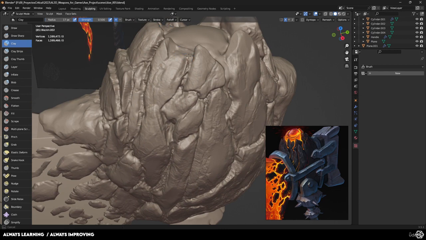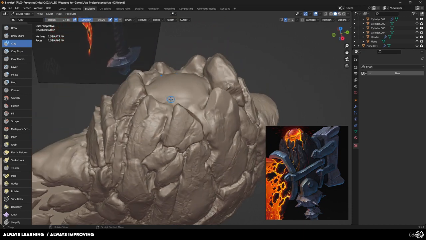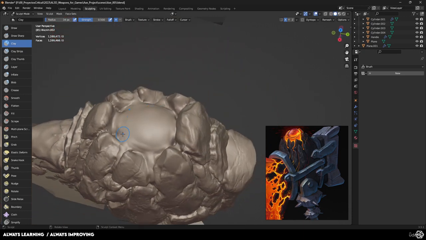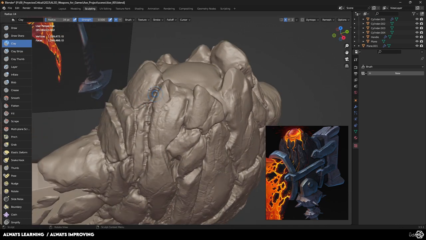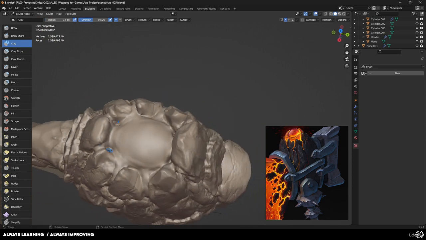Same thing over here. I'm just going to smooth all of this out, and that's where the lava goes into the cracks, right around there. A little bit more volume there. And finally, this big crack right here can also make the lava fill that gap right there.